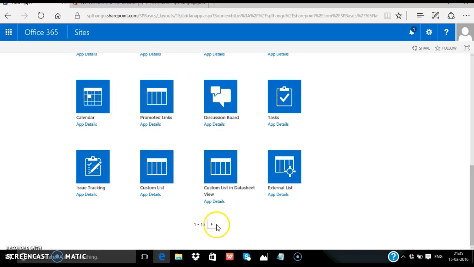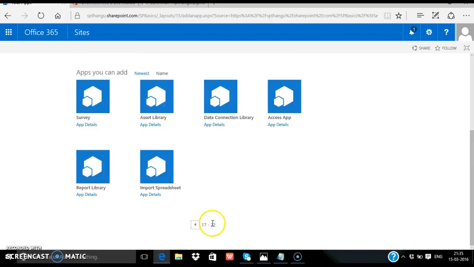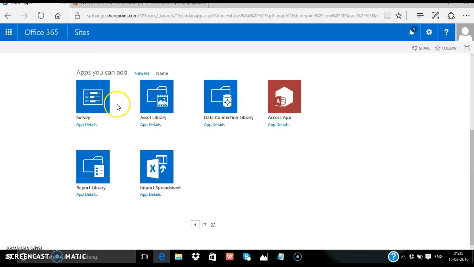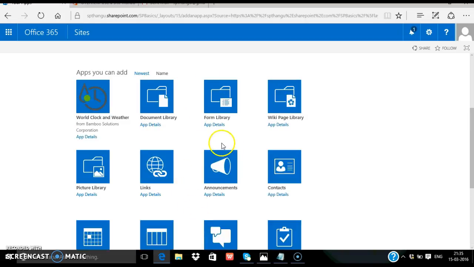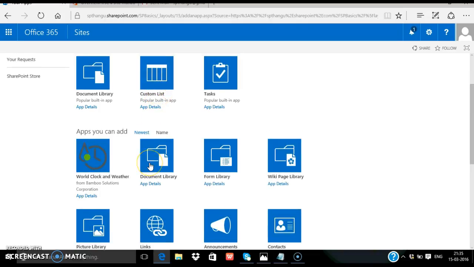So there are around 50 types of templates available out of the box. Let's see the rest available. Next you have a survey, for example, if you have a quiz for your team. You can create a survey where users can answer only once. Then you have the asset library, which is new in SharePoint 2013. Access app is related to the Microsoft Access product. A report library is used for SSRS reporting purposes, and spreadsheet can be used to import Excel. The most commonly used lists are the custom list and the document library.